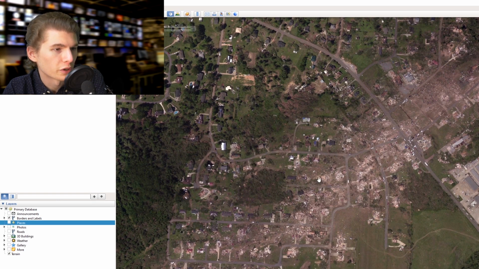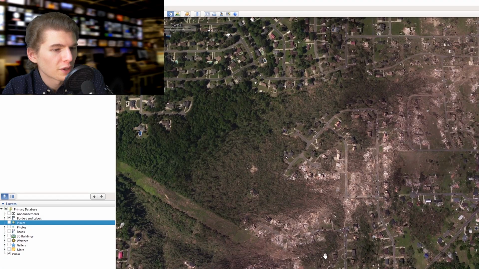One of them is the Concord community. The other just to the east is the Pleasant Grove community, and one thing you'll notice is the wind field on this tornado is very large. You can see trees are bent from here all the way down to here, but houses are still standing right where the trees are bent.